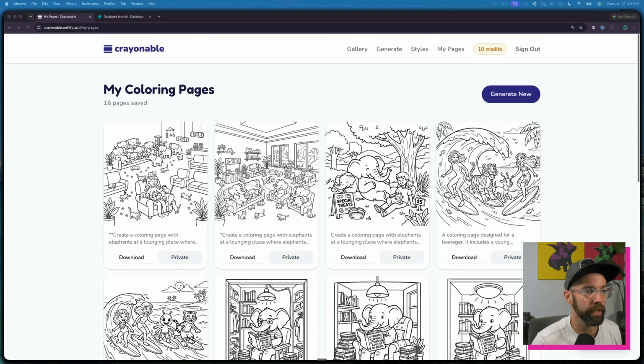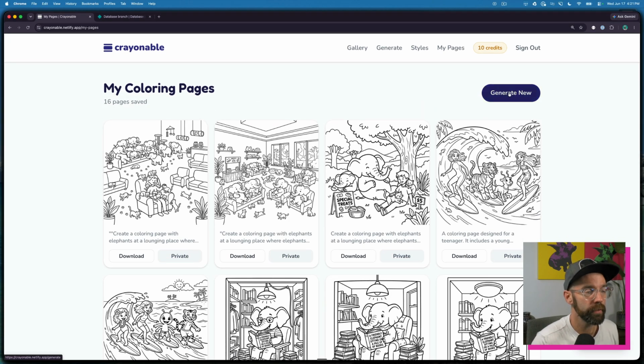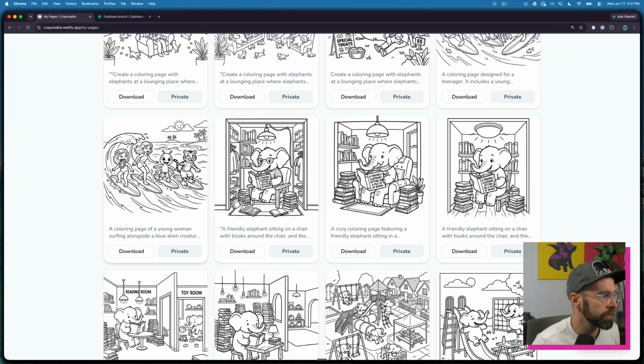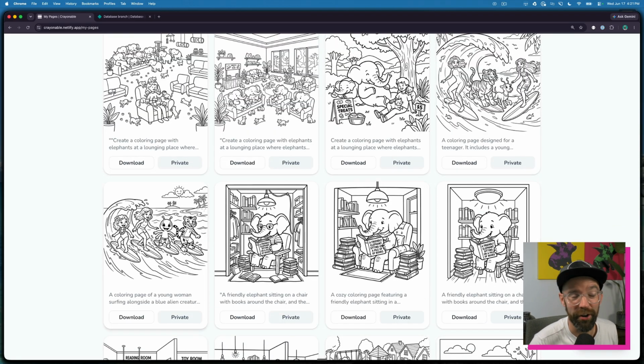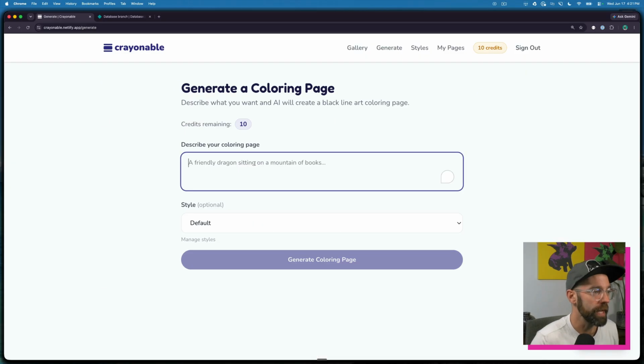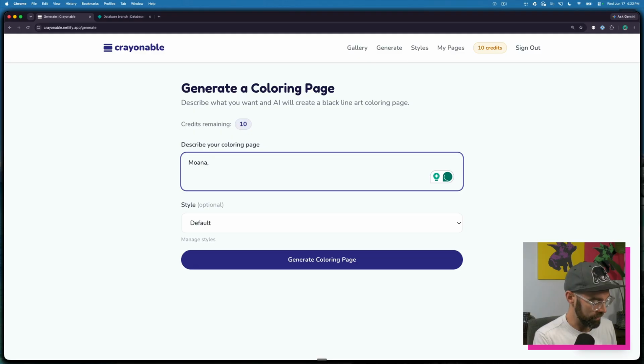So let's take a look here. I'm going to come up and say generate new. I need to remember who we got. Moana, and it was supposed to be Lilo and Stitch, and then the tiger without the paw from Aladdin. Okay, so we are going to say Moana surfing, riding a giant wave, along with Lilo, Stitch, and the tiger from Aladdin.